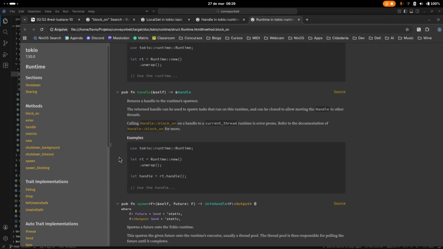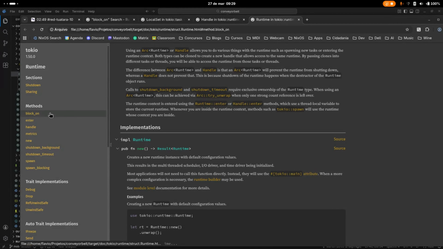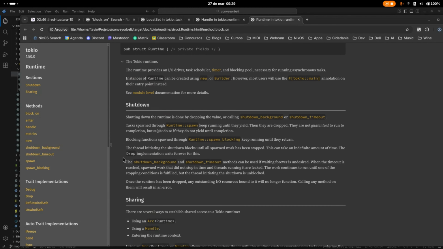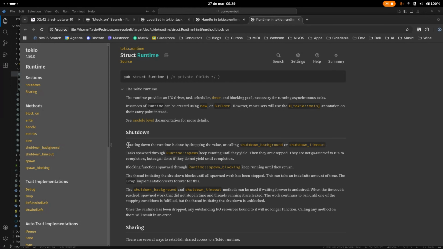You see their names on the left in the table of contents. Yes, all of these. Block on, enter, handle, metrics, new, shutdown background. Yeah, but it seems to be something a little bit lower level compared to the other APIs. I'm not sure if we should be calling these APIs, because I think the runtime is something that is managed by Tokio itself.